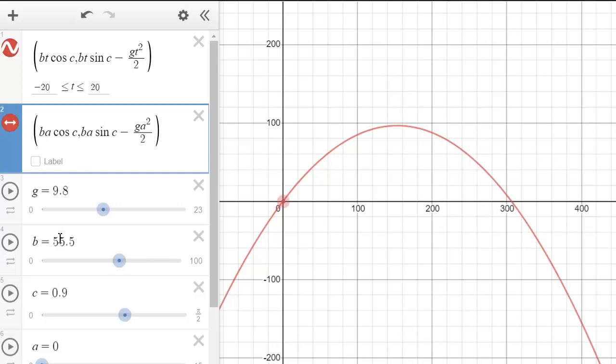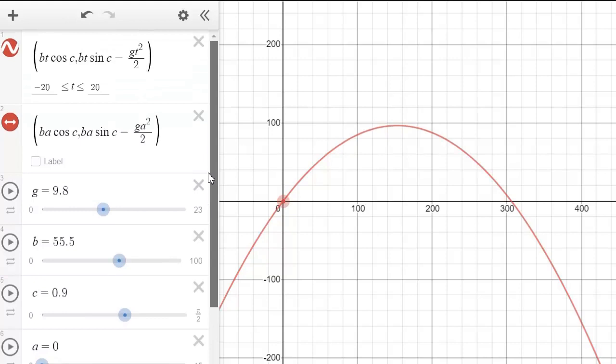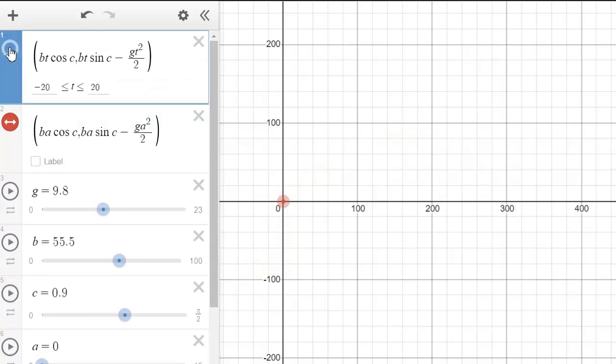Hang on. Let me move A. So you can see there, A is being moved like this. So A is our particle, our cannonball, and the path is given by this. This is our path of the cannonball.